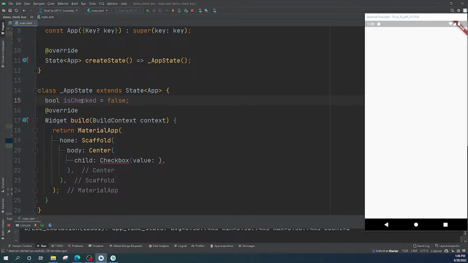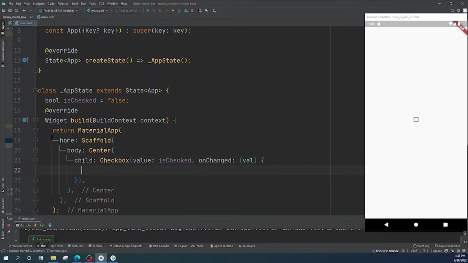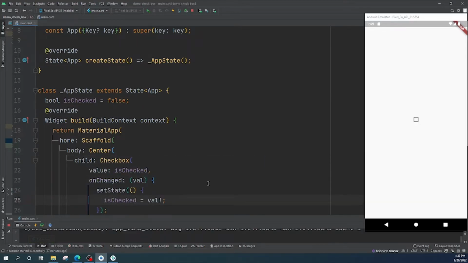The default value is false, so I will set the value as isChecked here, and I need to set this onChanged value. We'll set this value. So here I need to set a state. So isChecked goes to value. Actually, this is a null value. This may be null, so I need to set it as not null here. So as I click on the tap, it's working fine.